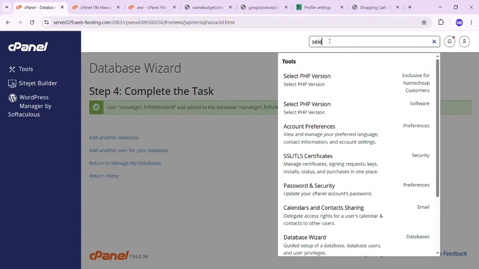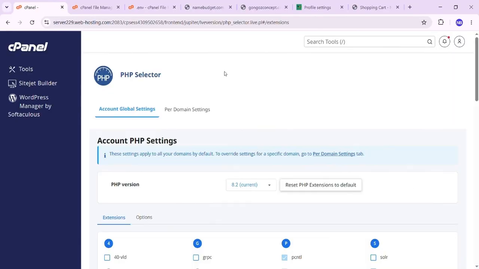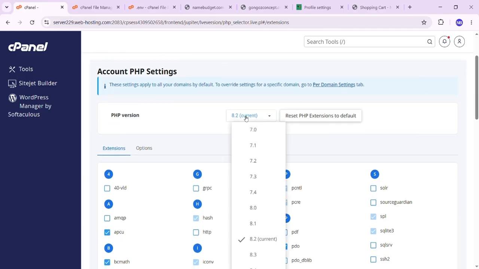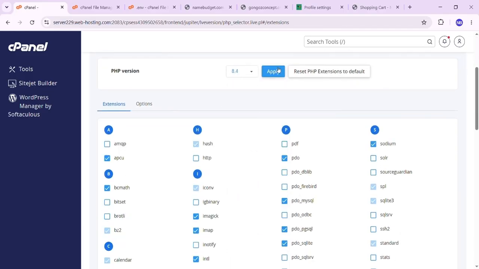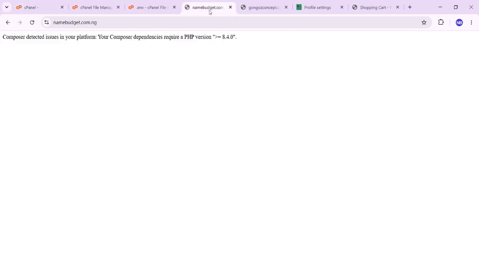I'm going to search for select PHP version, which you can see this. So what I'm going to do is set this 8.2 to 8.4, and click apply. Then I'm going to come back and refresh this page. So now it's showing that 500 error.